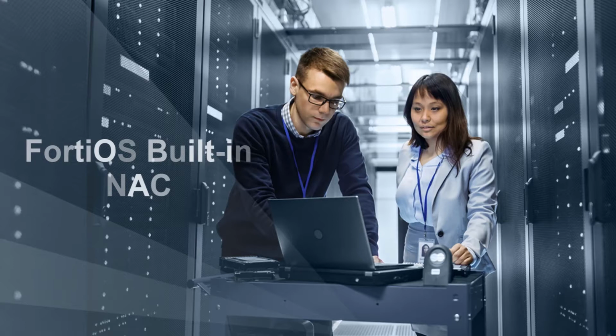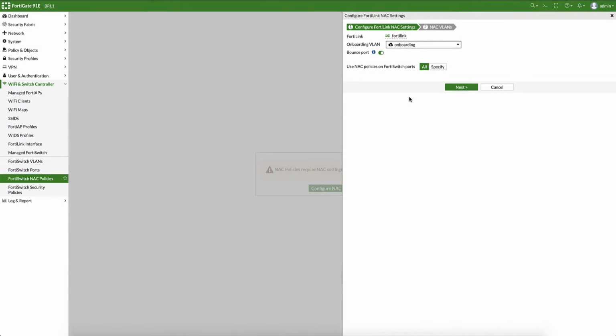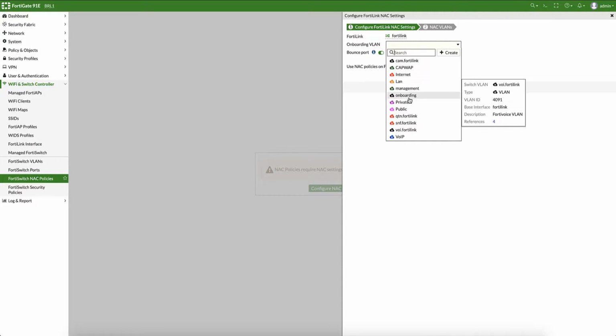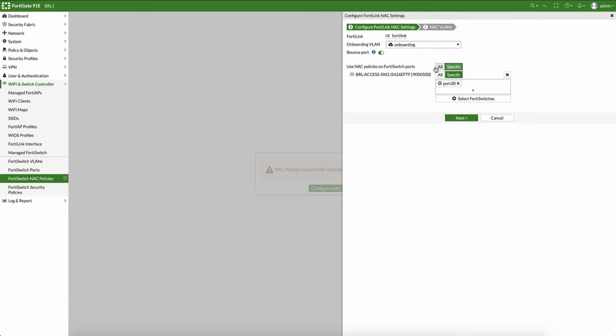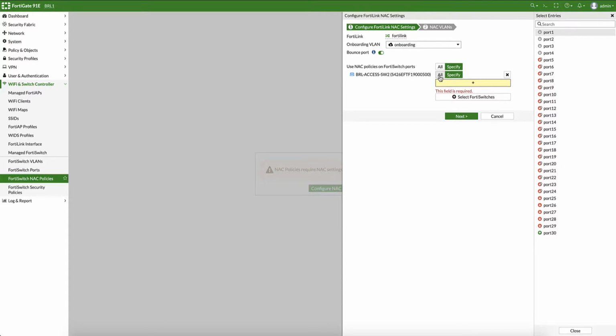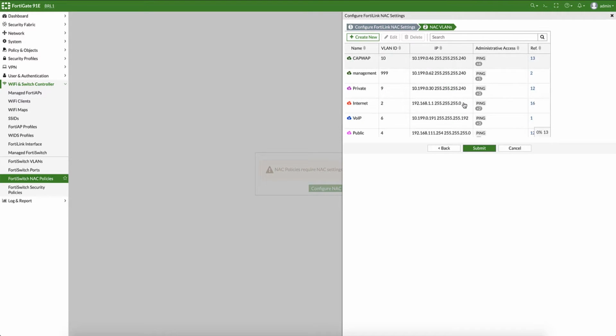Upon upgrade, for customers who want to use the built-in NAC feature, a wizard will guide them through all the required steps. Onboarding VLAN: this is the landing VLAN where device identification will categorize devices. In other terms, the parking VLAN while waiting for NAC to kick in. Ports where NAC is enabled can be either full topology per FortiSwitch or per port. In our case, all ports of a FortiSwitch.